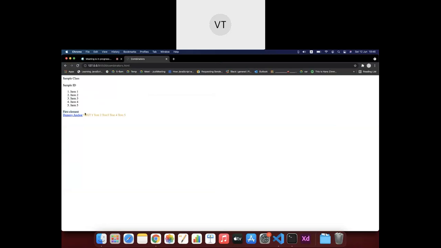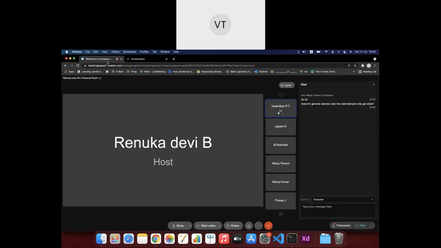Okay. So here, these 5 texts are all span elements. Text 1 is one span and text 2 is another span. So all the span elements coming after it are getting selected here. Did that answer your question?